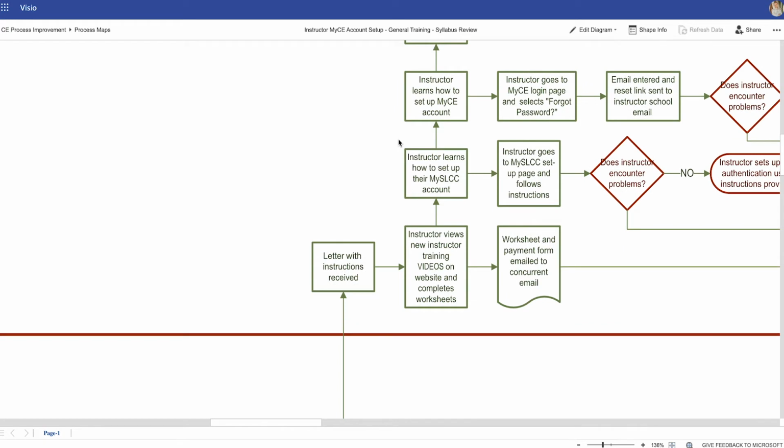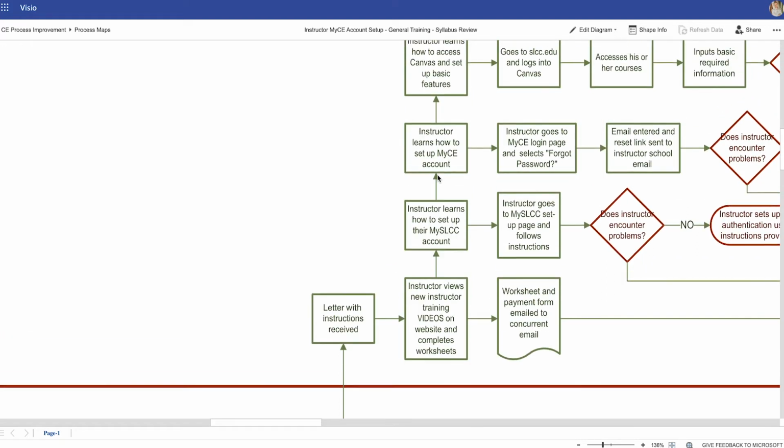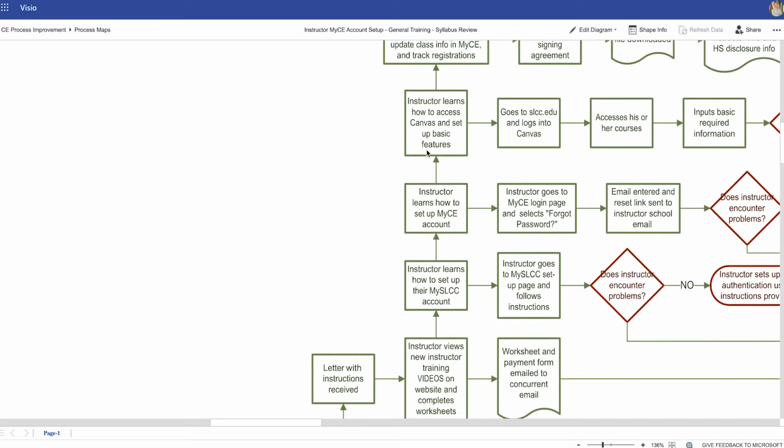Now each video that they watch builds on the next, so it's important that they watch one, and in fact in the video it says, do not proceed until you've finished completing whatever it is we're talking about in this video. So the first step is the instructor learns how to set up their MySLCC account, and they go and get that account set up. The second step, the instructor learns how to set up their MyCE account, and then they walk through the process of getting that set up so that they're ready to roll in our system, MyCE.